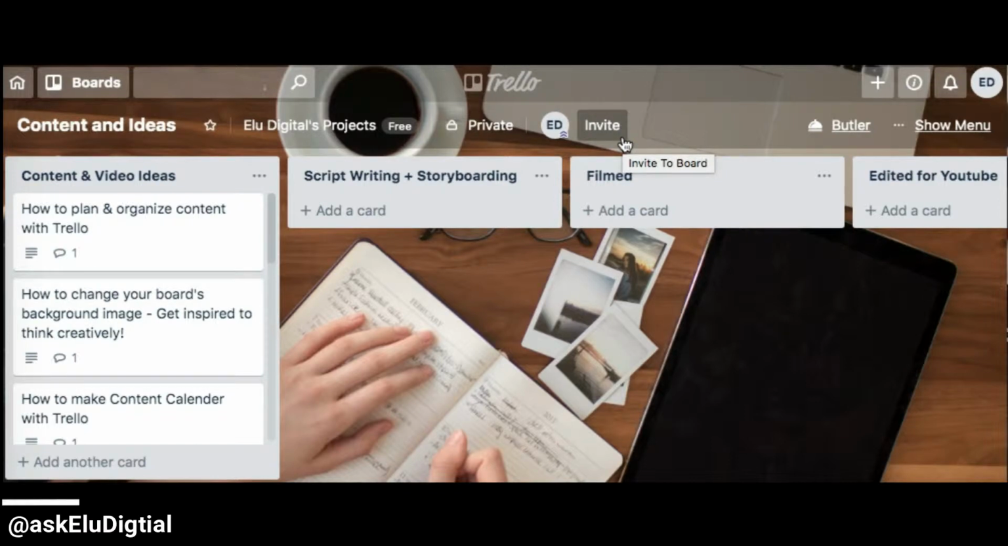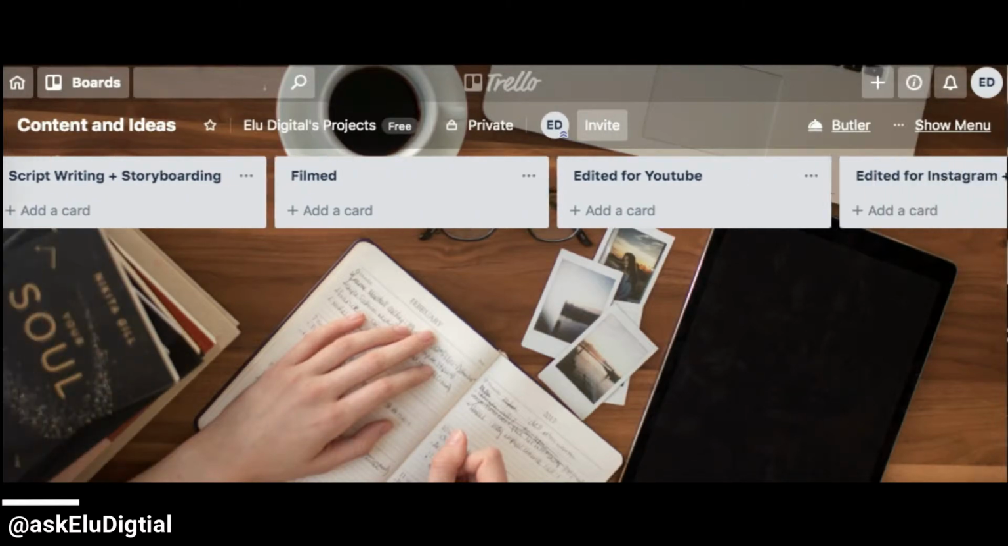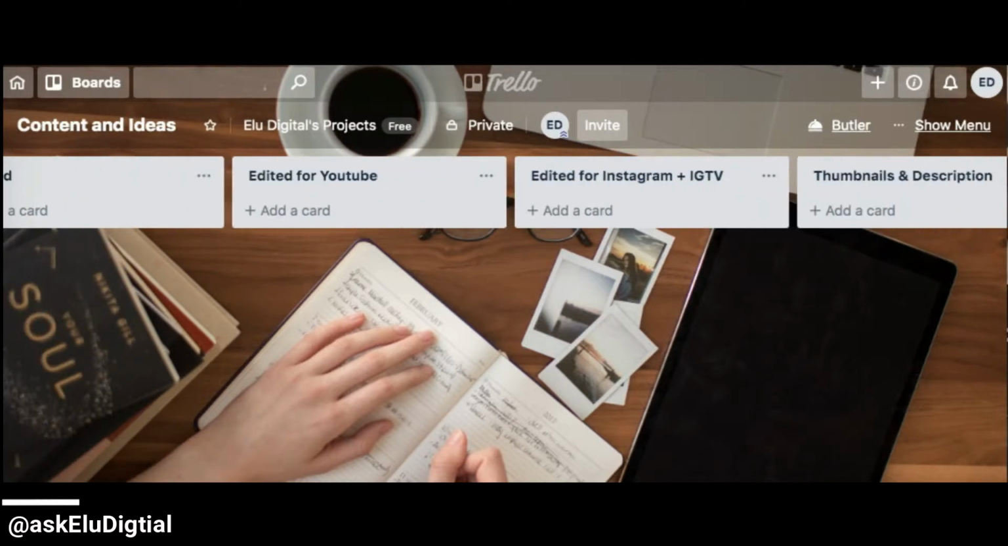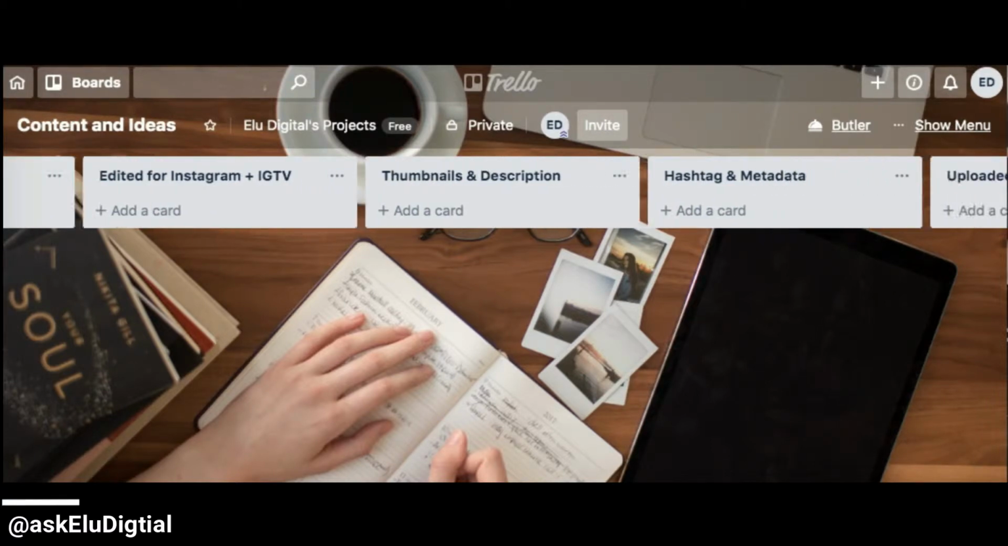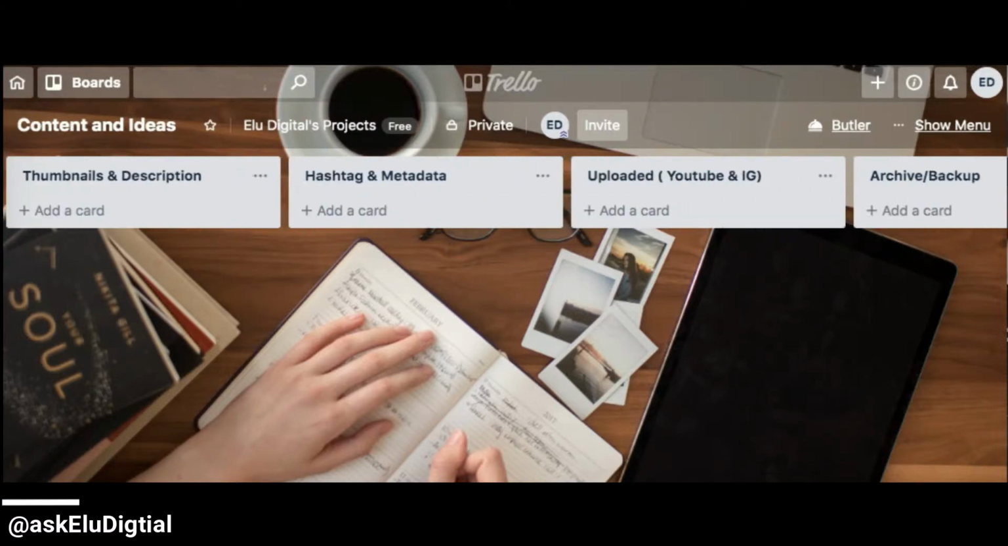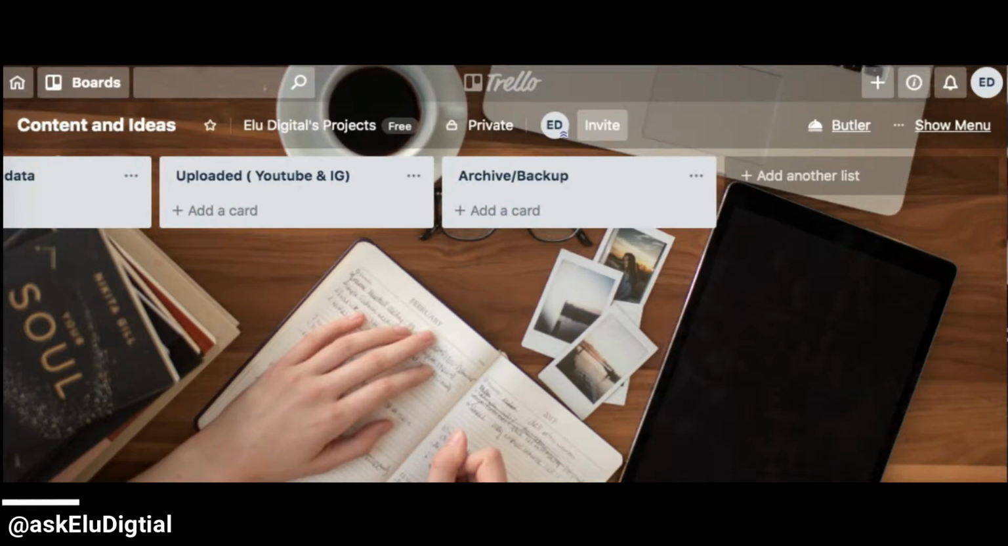So what you want to do if you're using a brand new board is just create yourself a new list. Your first list, you can title it Content and Video Ideas. Then you want to make sure your next list is titled Script Writing plus Storyboarding, Filmed, Edited for YouTube, Edited for Instagram and IGTV, Thumbnails and Description, Hashtag and Metadata, Uploaded to YouTube and IG, and Archive and Backup. If you need to add another item to your list, you would just add another list.